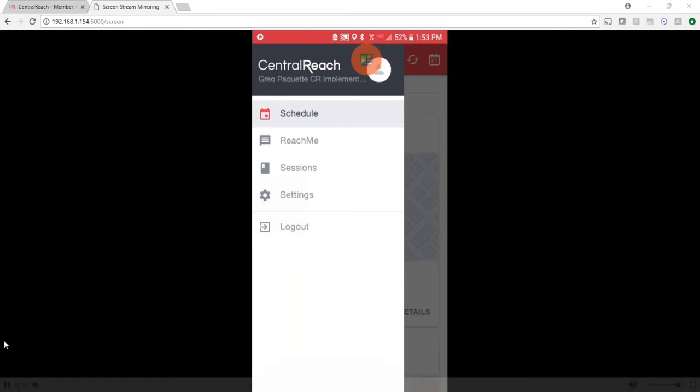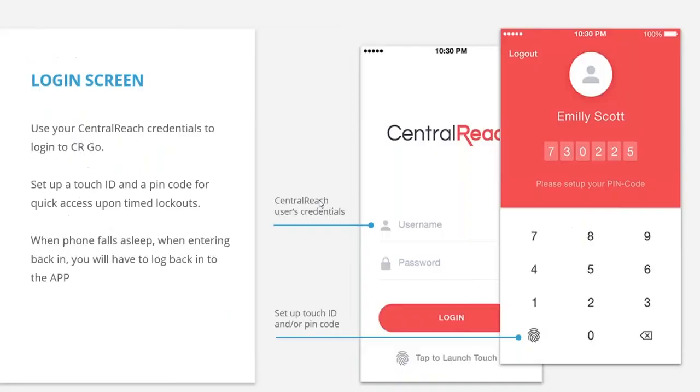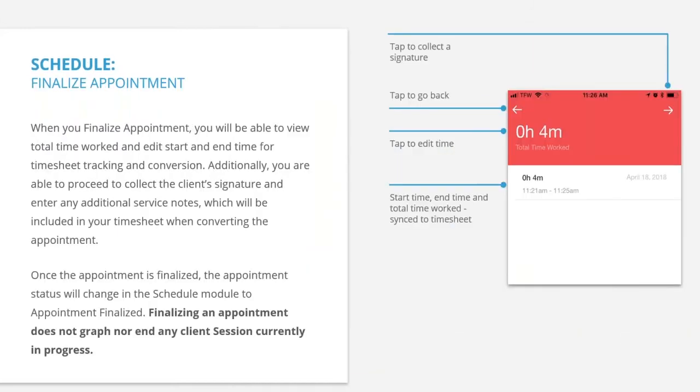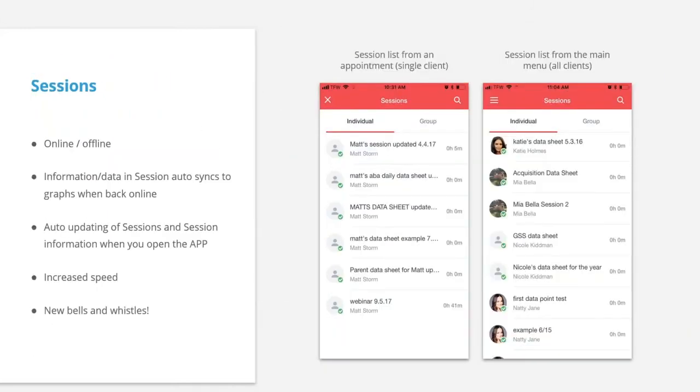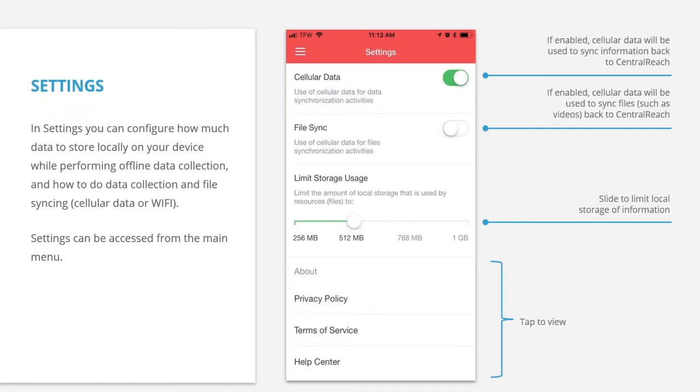All right, so let's do this. I'm going to hop to the presentation again real quick. Let's flip through some of this, and then I'll answer a couple more questions. All right, cool. So we talked a little bit about offline mode. You would want to enable your typical client sessions one time. Okay, in settings, again, this is what I hinted at, you can turn on or off your cellular data, just so you don't use it all, and you can limit storage as well.